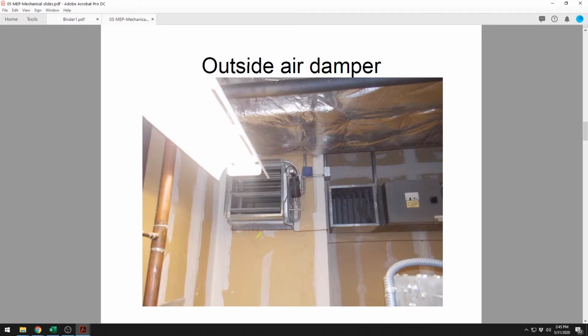Next, we have an outside air damper. So here we have an automatic damper, this is being controlled, pulling in outside air. Usually it would be a fan up here, pushing outside air, and then this will close off depending on how much outside air you need.